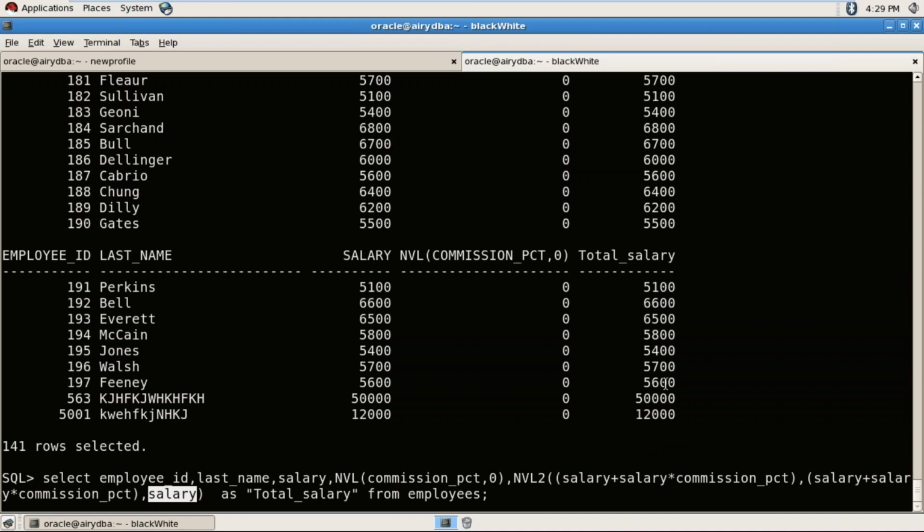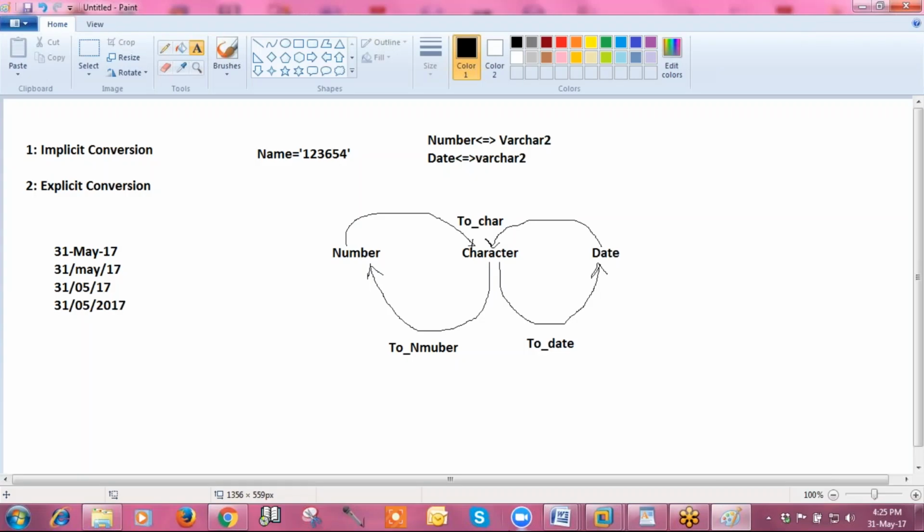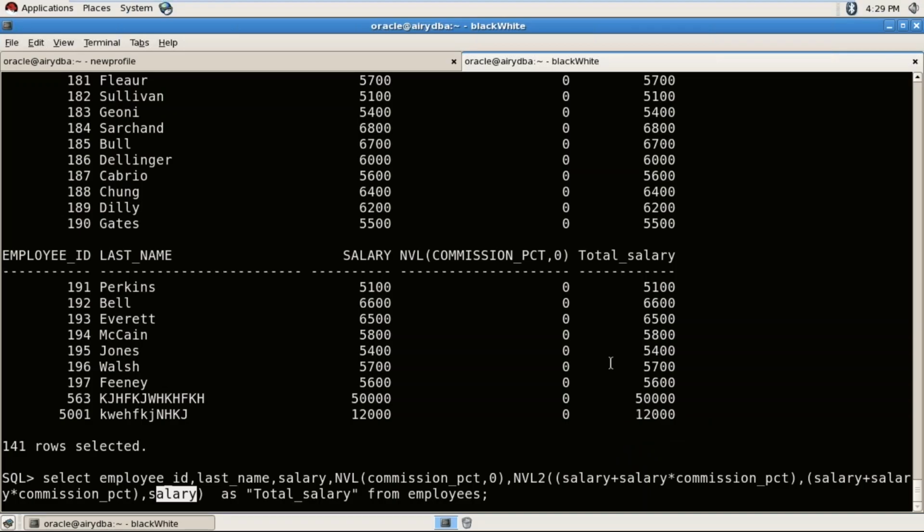If the first parameter is not null, then it will return the second one. If the first parameter is null, then it will return the third one.